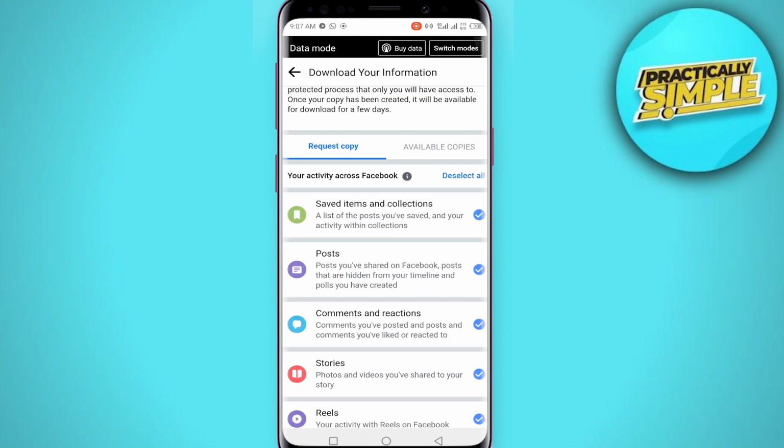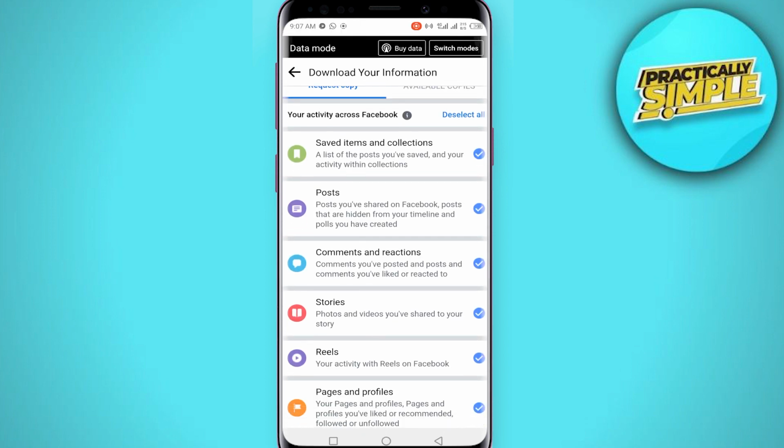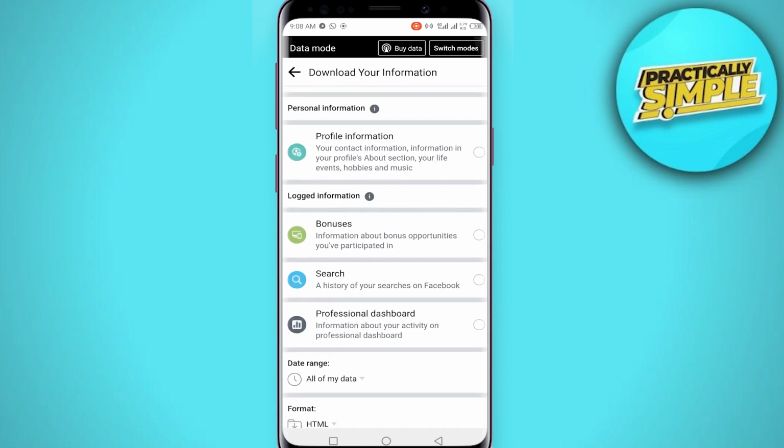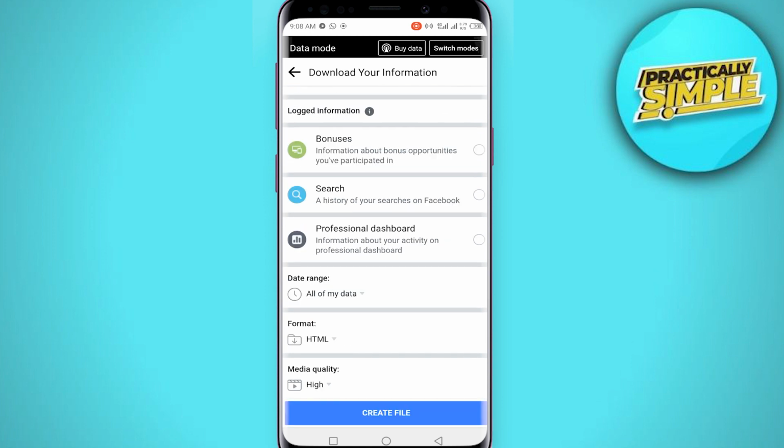Here what you will be seeing is that all the posts will be selected. Just go and tap on this, deselect all, like this. Now go down and select messages only. Once you've selected, just scroll down to the bottom and here you can see select the date range.